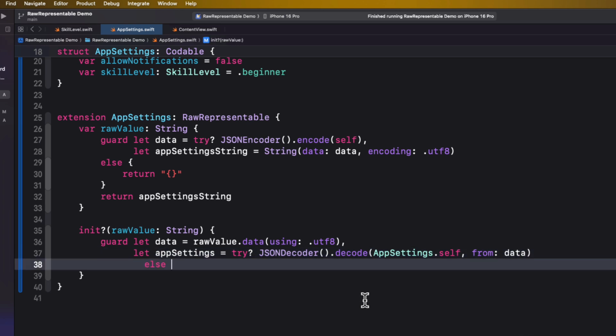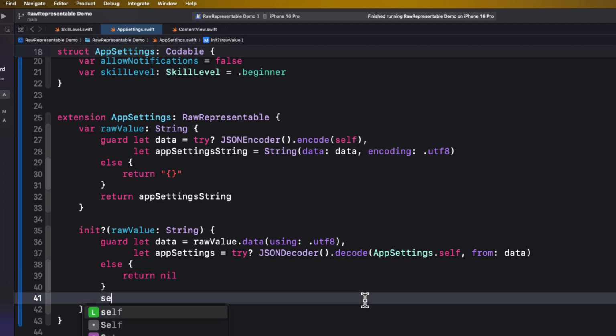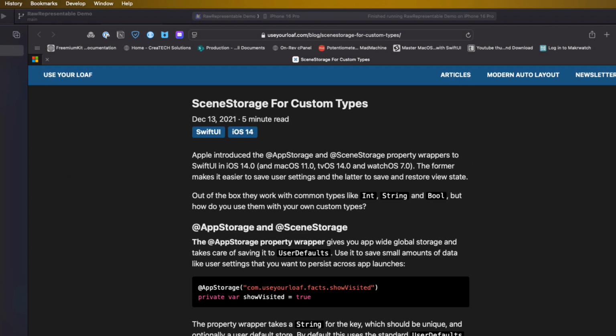Now, if this fails, it's a failable initializer, we'll just return nil. If it was successful, however, we can specify that the instance itself will be that decoded app settings. Now, theoretically, this should be all we need to do, but apparently not.